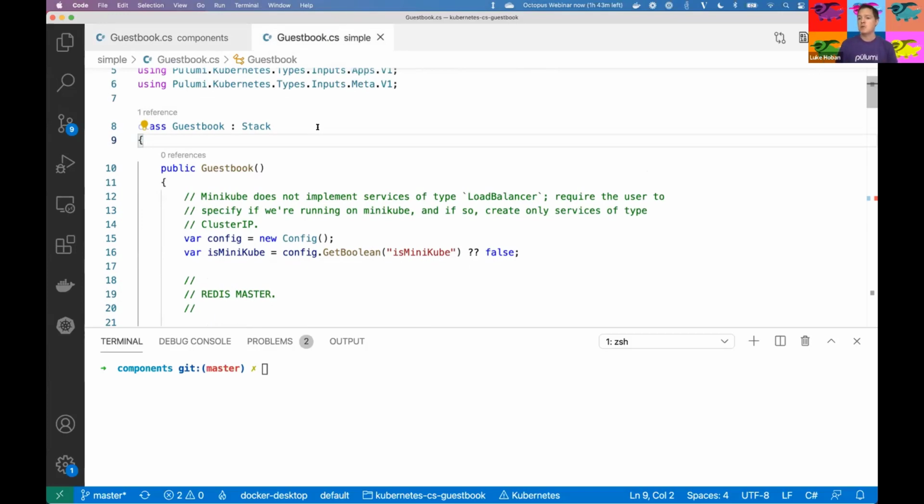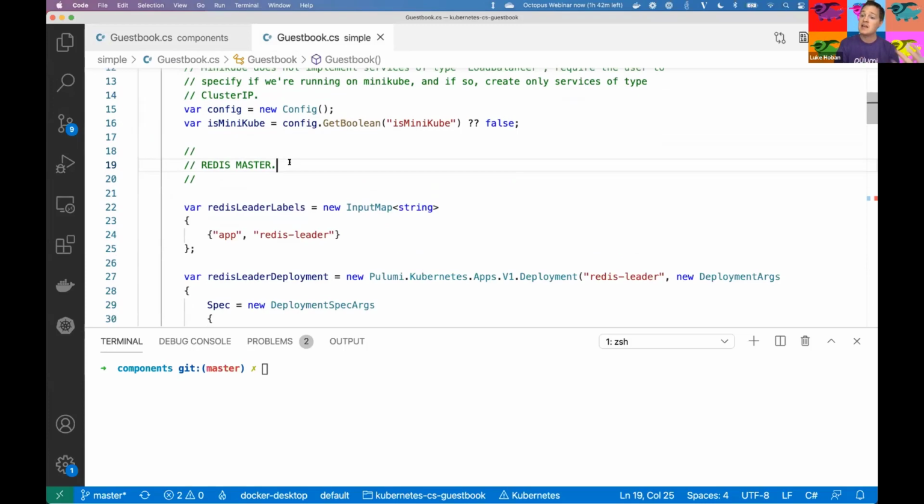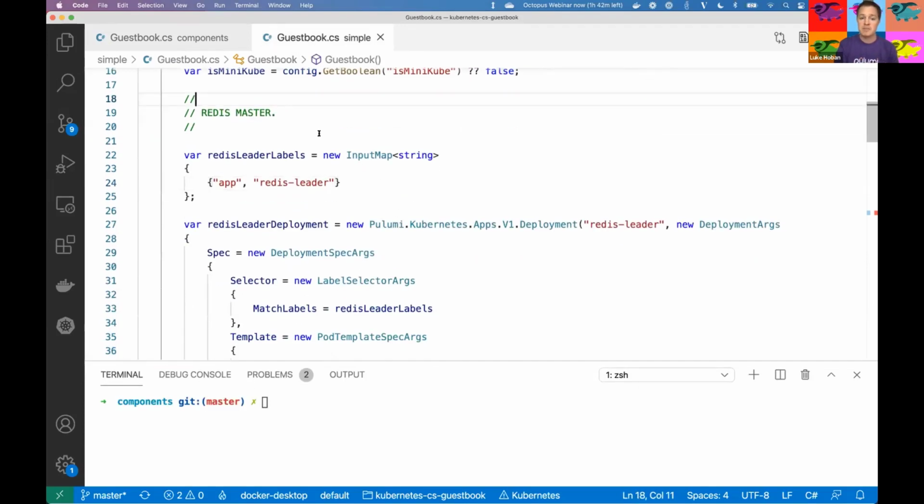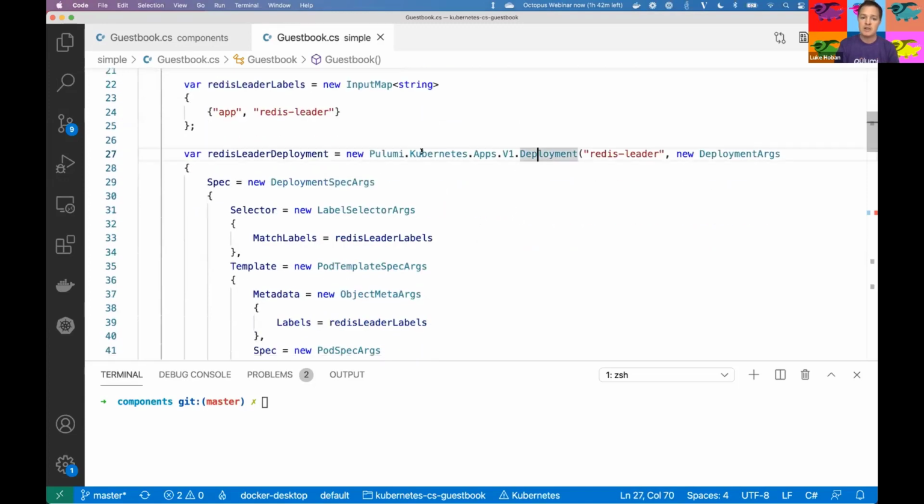For folks who have worked with Kubernetes, you may have seen the Kubernetes guestbook example. It's one of the oldest examples, one of the very first examples that they put out on the Kubernetes docs. It's a very simple example that runs a few containers inside a Kubernetes cluster. In this case, we're just going to run a Redis master, so we have a Kubernetes deployment.